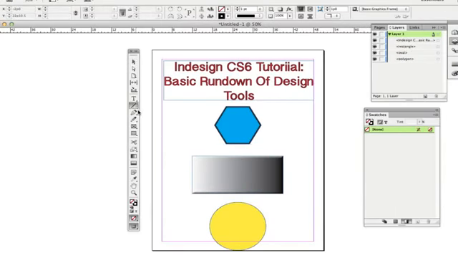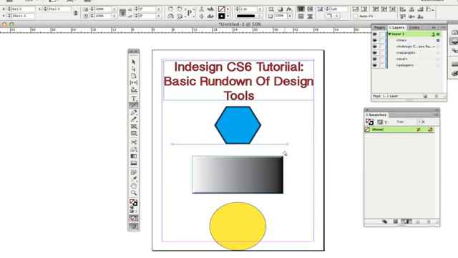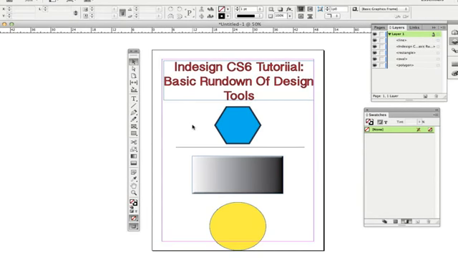Now the next tool is the line tool, okay? And you can go and draw a line, vertical or horizontal, however you want to do it. To make sure that the line is exactly straight, hold down the shift key, and it doesn't matter how shaky you are with the mouse, the line will always be perfectly straight, okay?